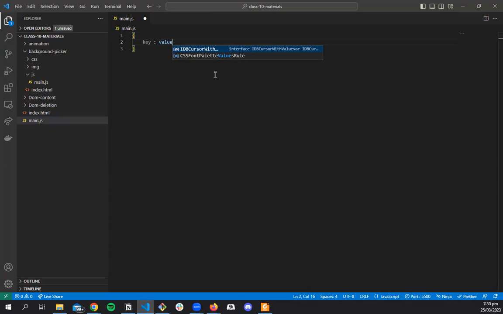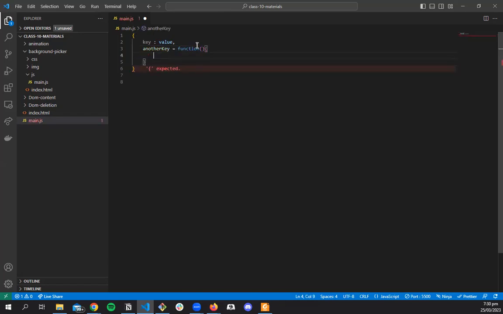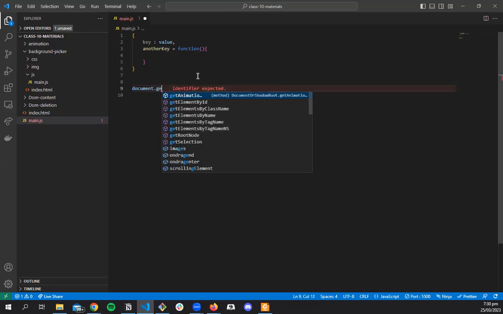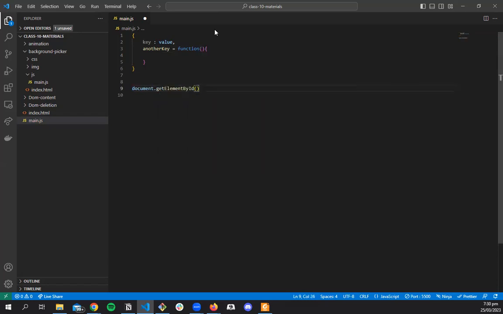So, for example, when we say a method, if you have a function, this object could have another key, and the key can be a function. So just the regular functions we've been writing. Now, when we say a method, it's nothing deep. It's a function that is tied to an object. So for example, when we did document dot get element by ID, we said it is a method.